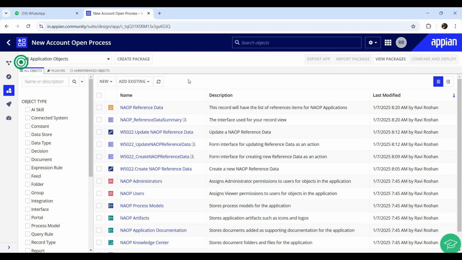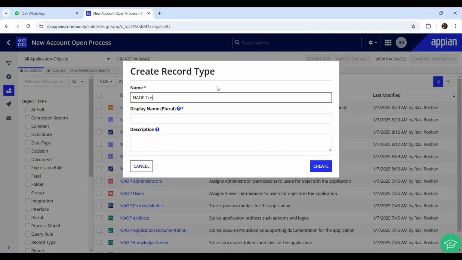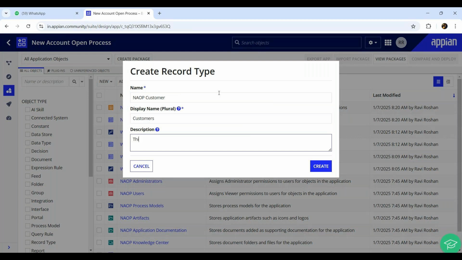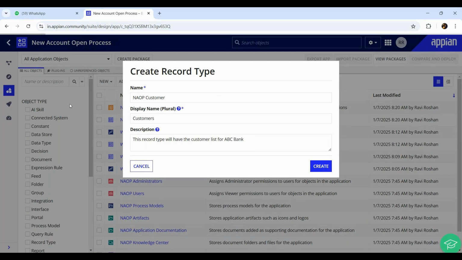Record type you want to say, right? New record type. I'll give the name as customer. See, description is not mandatory, but it is always a good practice to provide a description. Yeah, sure. Let's say I'm going to give the name as ABC Bank. All right.